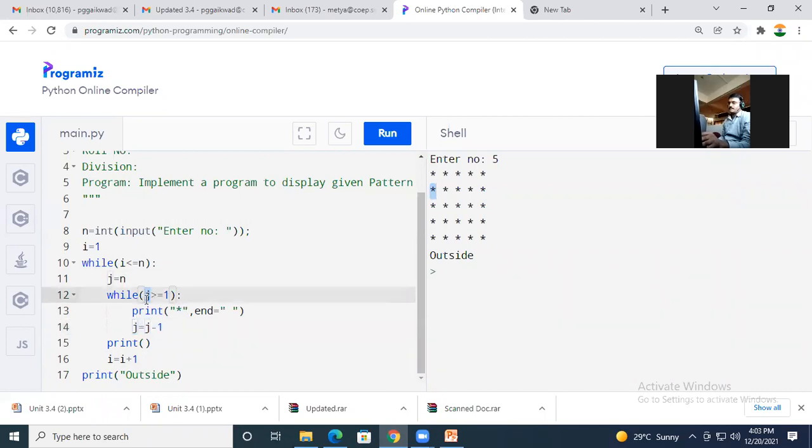Again, it will check the condition, is 4 greater than equal to 1? Yes. It will print a star. It will decrease the value. It will ask again, is 3 greater than equal to 1? Yes. So it will print the third star. Again, it will go for the next line minus. So it will start again, 3 minus 1, 2. Is 2 greater than 1? Yes. It will print a star.